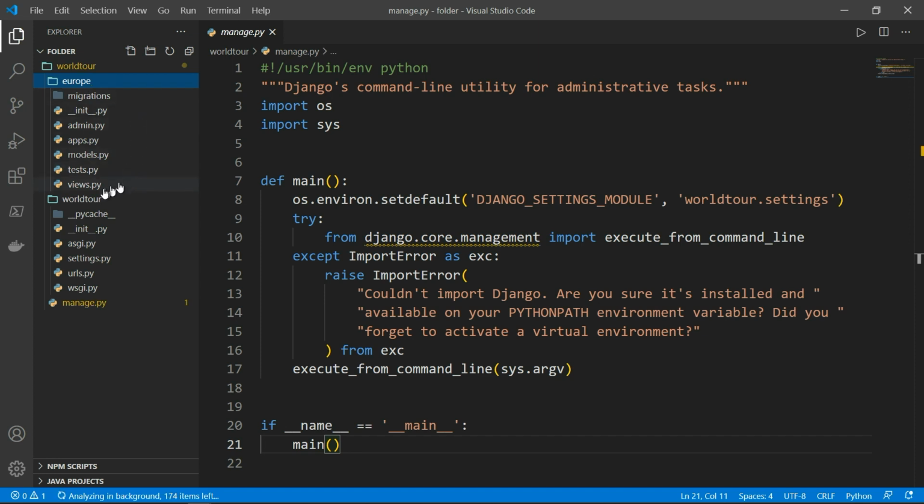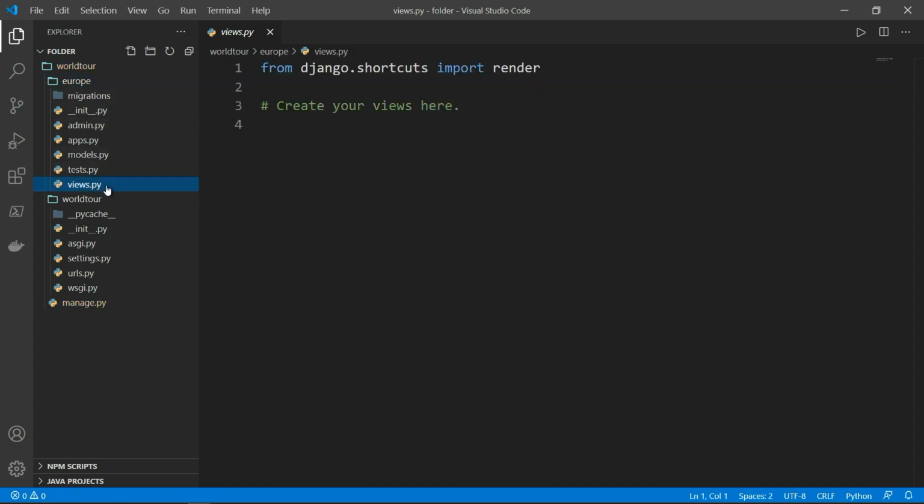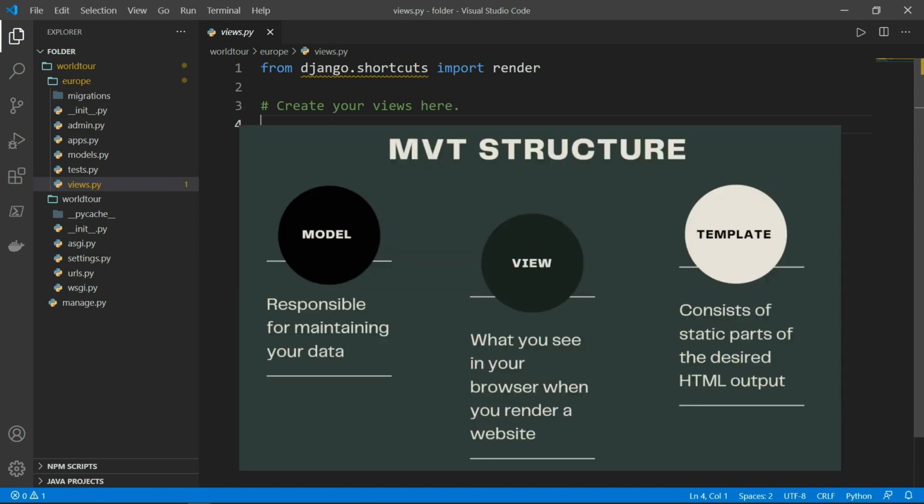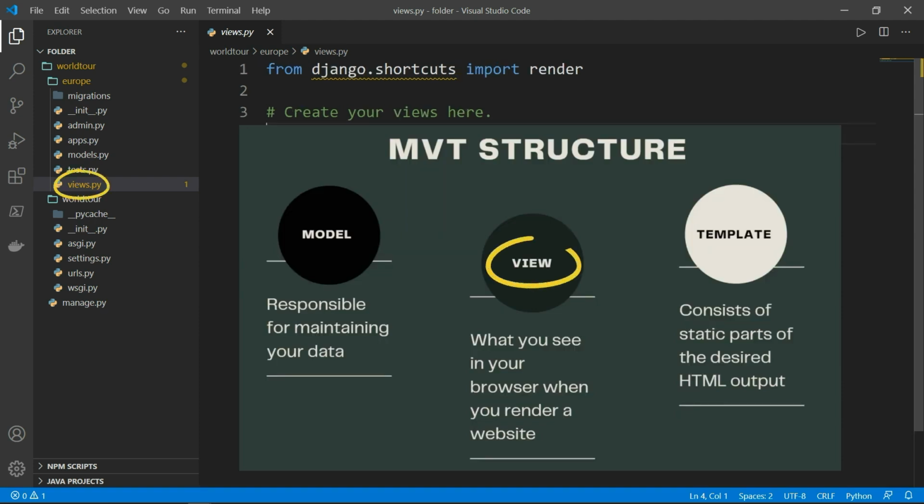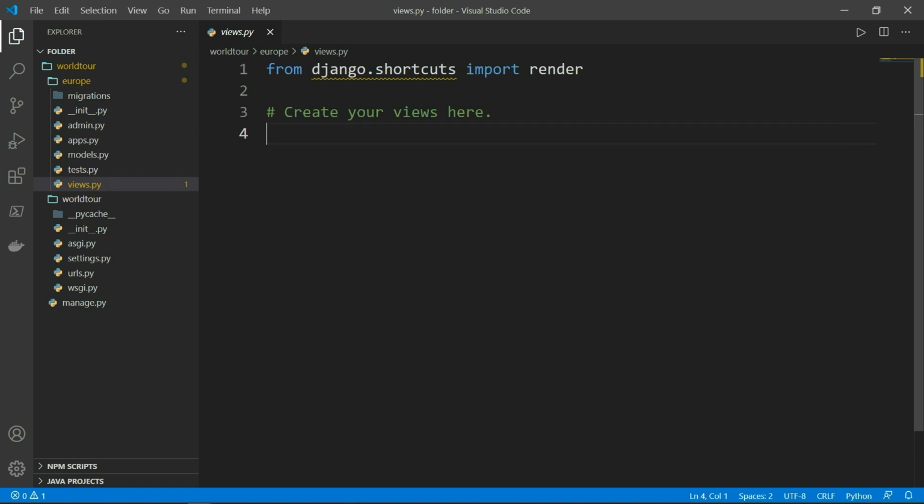So what I want to do now is I want to check out this file called views.py. So here you can write code that ultimately decides what the user sees when he goes to a particular route. And if you recall from the first video when we discussed the Django architecture, we said that it's based on something called MVT structure, or model view template. The views file represents the view element in the MVT structure. And let me show you what we can do.